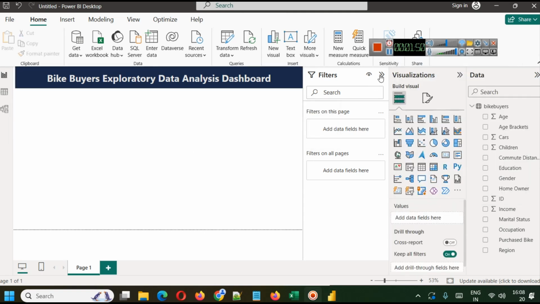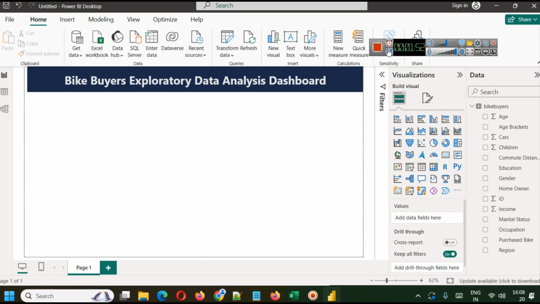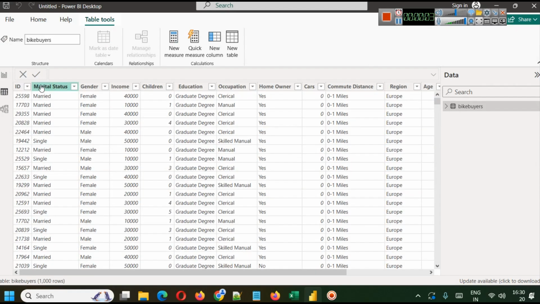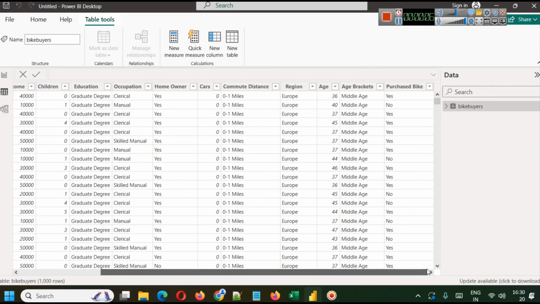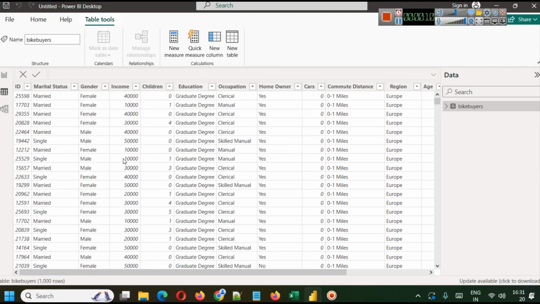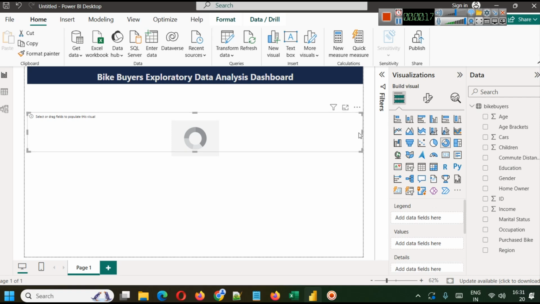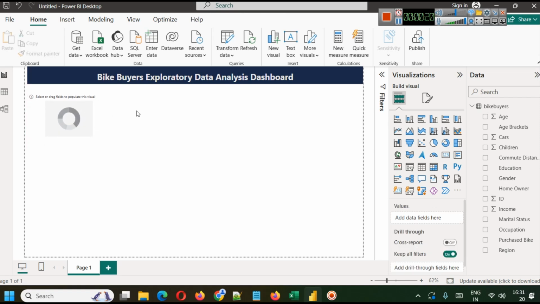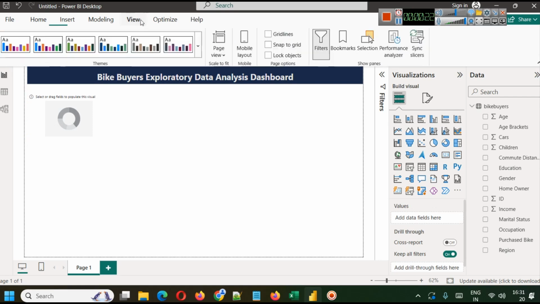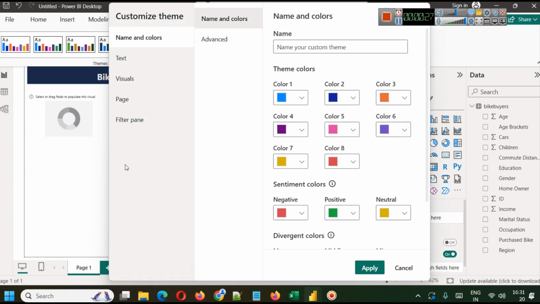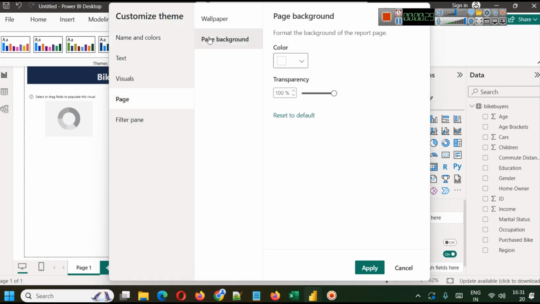and now we will start creating some visuals here. In such data sets, we have to see the effect of different variables on our output variable, so whether or not they purchase a bike. First of all, we will see how many people have purchased a bike and how many of them have not. So we will use a donut chart here. And before doing anything, I will simply go to View and customize current theme, page background.